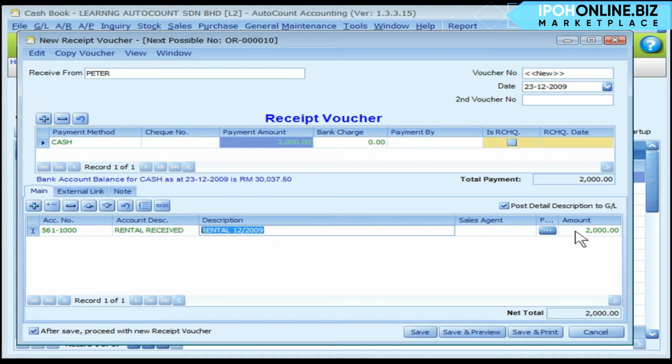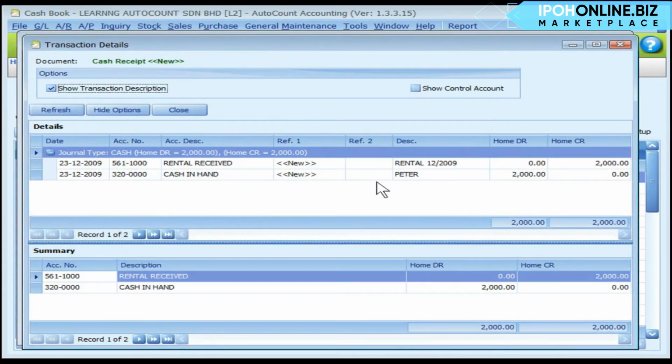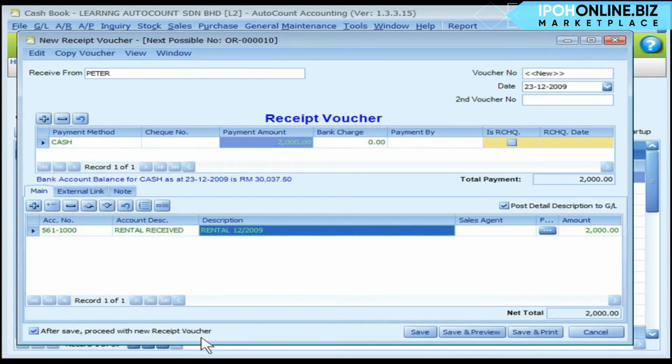Now, since this is a payment received, any positive amount here will be credited. That means 2,000 will be credited to the rental receipt account, and any negative amount will be debited. Post detailed description to GL is to adopt the description of the detail entry when posting to the GL account. This is the detail of the GL entry. If unchecked, it will adopt the content of the receipt form as description. You may go to View Posting Details to view the details of posting, the double entries that are going to take place.